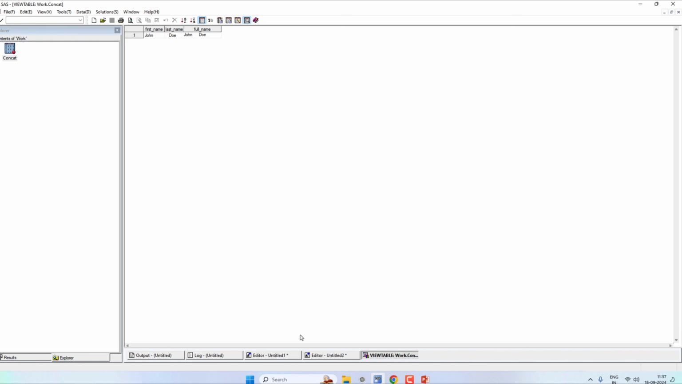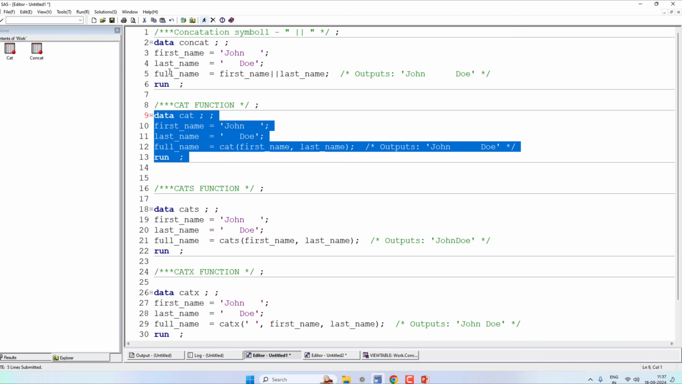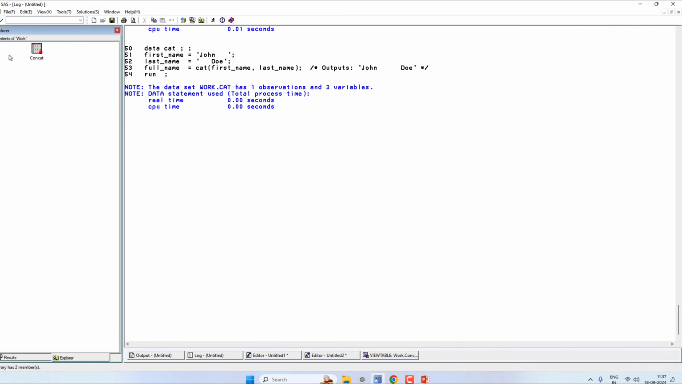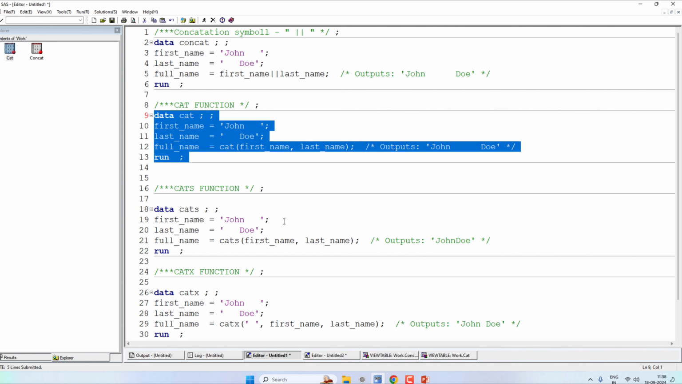Now coming to the functions, the cat function is the same as the concatenate symbol. Here we used the symbol, but now we are using the cat function, cat of first_name comma last_name. Let's see what it looks like when we run the program. The full_name observation is the same, John and Doe, and the space is also the same. The same result appears using the symbol and the cat function.